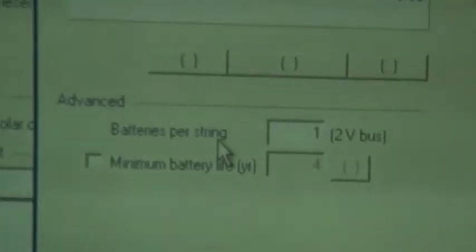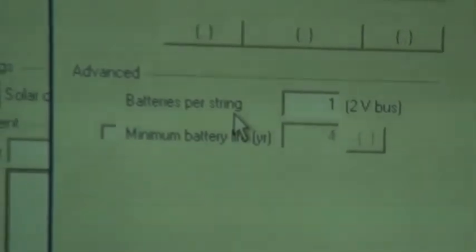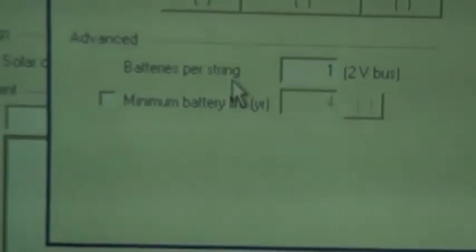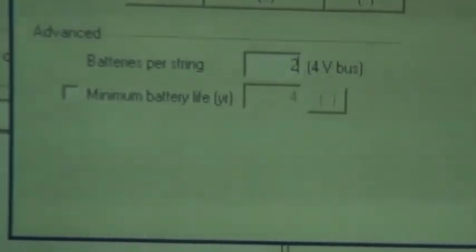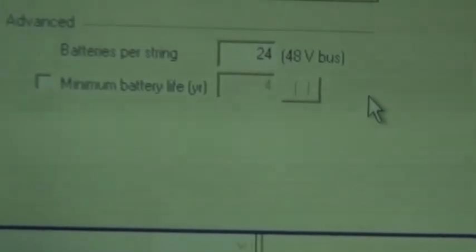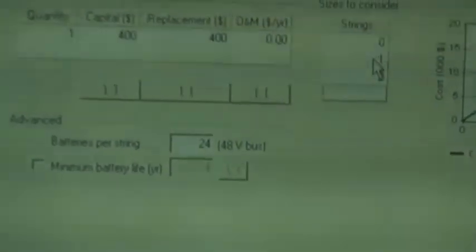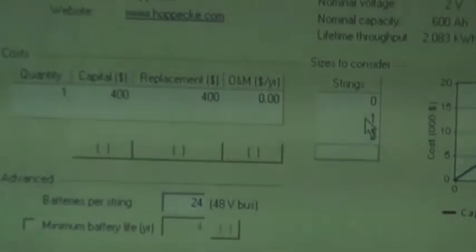Now look at the advanced part, batteries per string. In this case, you'll have 24 pieces of battery per string, correct? Okay, so we'll just put 24 here. There was only one, make the value 24. That's it. Done. Then we need to set the sizes to consider: whether it's 1 string, 2 string, 3 string, let's go up to 2 string. Let's see how HOMER performs. Once we hit the OK button, we're done with the battery configuration as well, which is good.